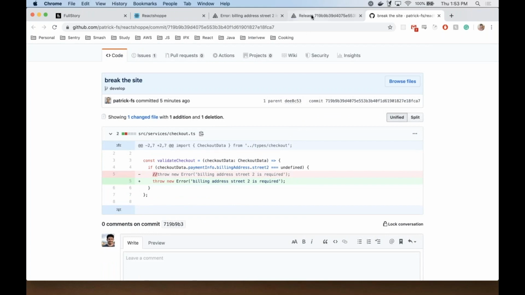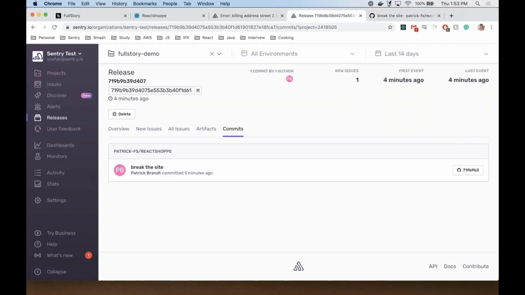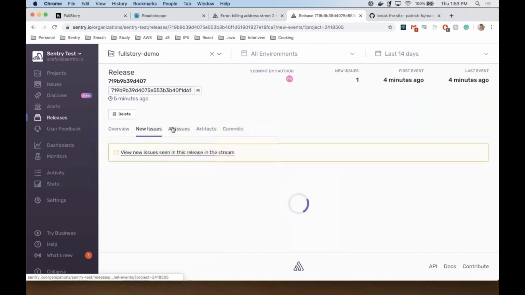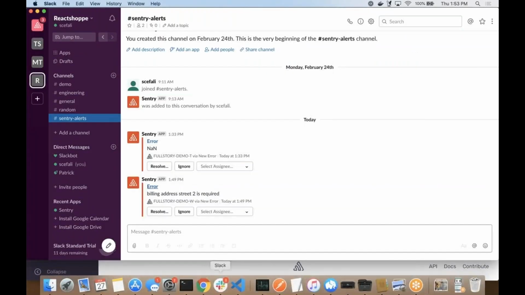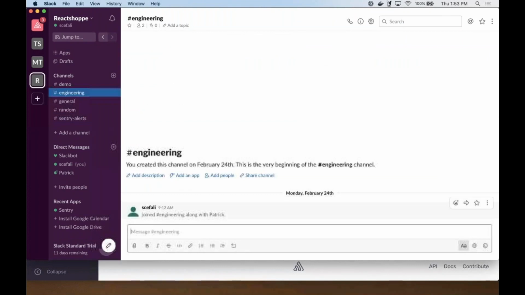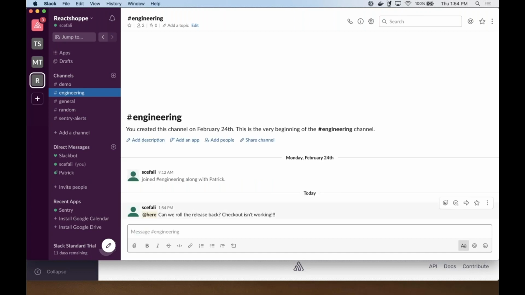It happens. Okay, well, if you look at this release, it looks pretty bad. We have this new issue. We're losing money every second this is live. Let's roll this back. I think we've got to undo this release. So I'm going to post in the engineering channel that we need to roll the release back. All right, hopefully someone can jump on and roll this back.